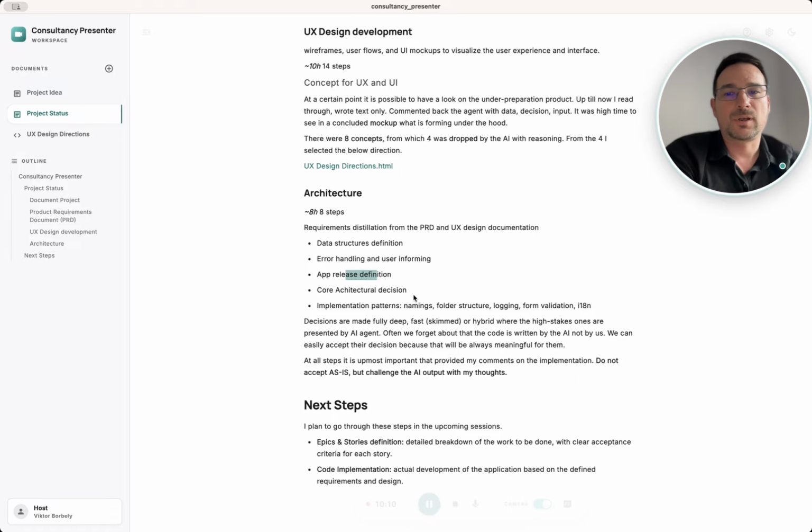What was the application release definition? I didn't want to have a full release cycle. I just wanted to quickly share this application with others. There were some core architecture designs. At the end, there will be code from this. So this is also the part where I have to decide which are the implementation patterns: naming, folder structure, logging, form validation, internationalization, translations, all the things that a normal developer team is doing.